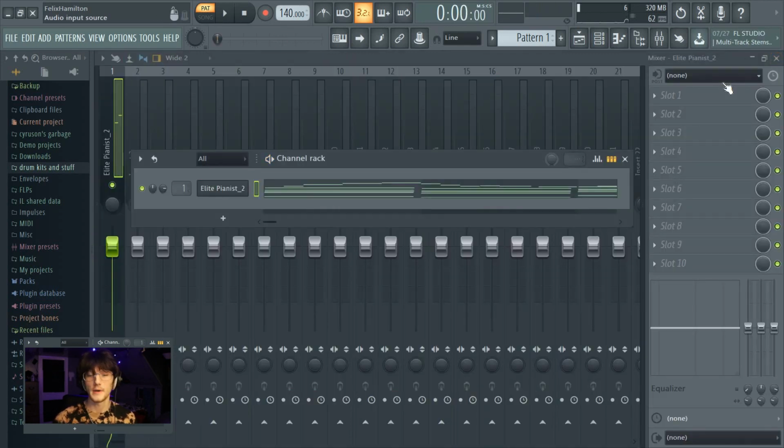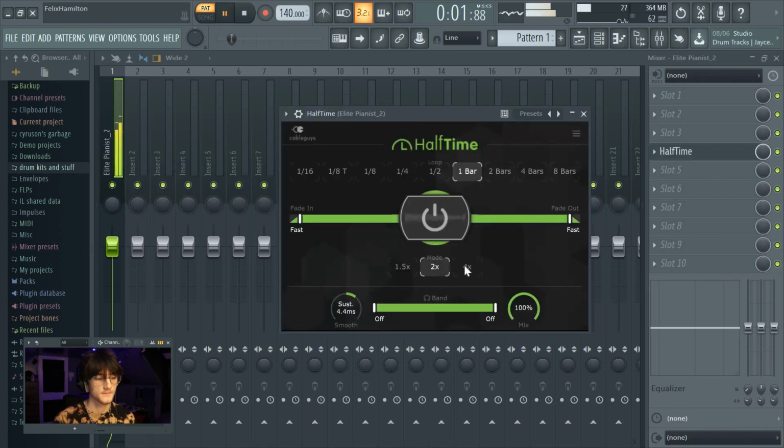But that's not too important. What is important is how it sounds with Halftime on it. So yeah, as you can hear, much darker vibe, very cool sound.